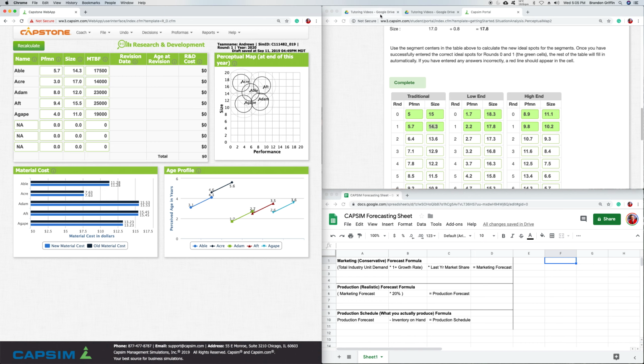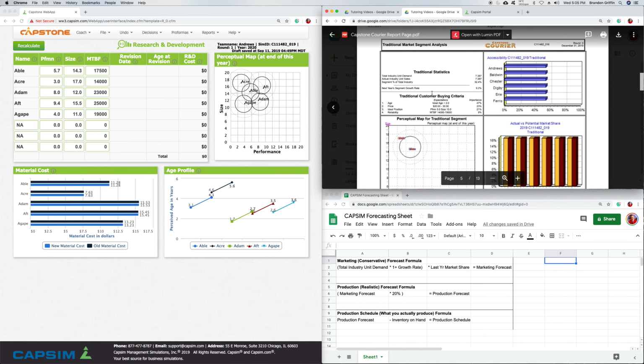If you can remember, the traditional segment wanted an ideal age of 2 years old. So we're at 3.1 years old, and at the end of the year, it's going to be at 4.1 years old. So we changed the performance and size, so this is going to cut our age in half. Let's go ahead and recalculate our numbers.